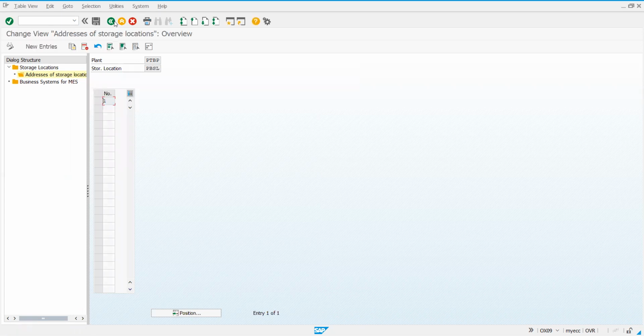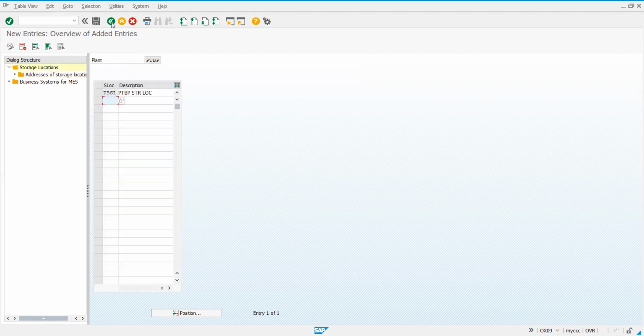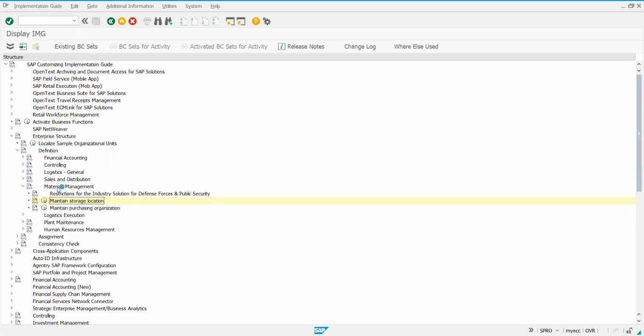Then take down purchasing organization to create purchasing organization. The path until materials management remains same. However, you can write down that again: SPRO, IMG, enterprise structure, definition. Under definition, materials management. Under materials management, it's maintain purchasing organization.